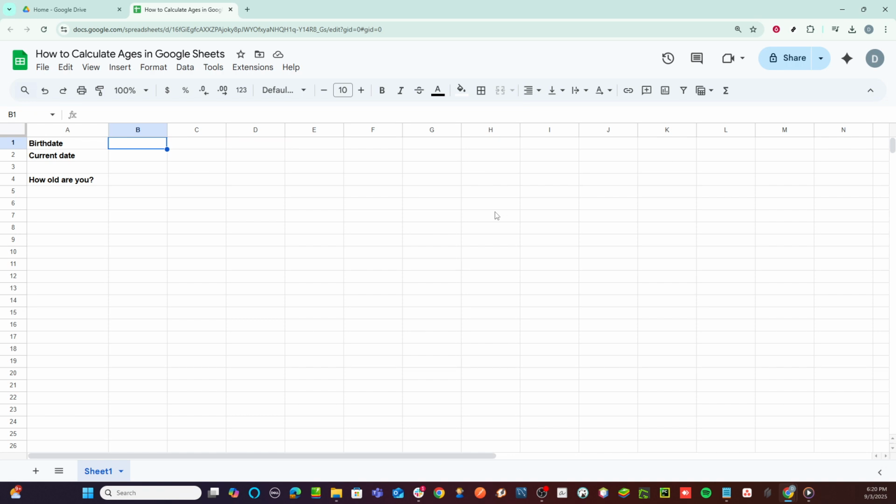Birth dates can be input in a variety of formats, but it's generally best to stick with the year, month, day format to keep everything consistent. So in cell B1, type in your birth date in this format and then hit the Enter key. This will lock in the date you've just input.